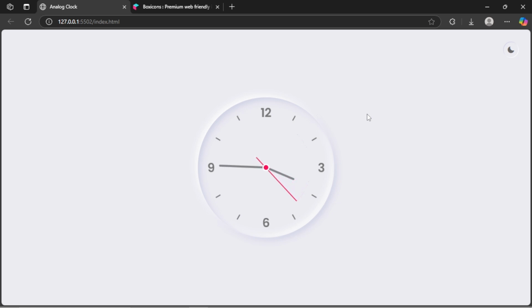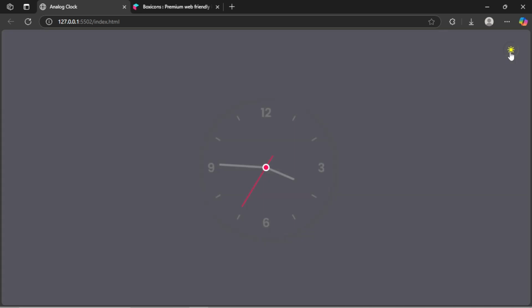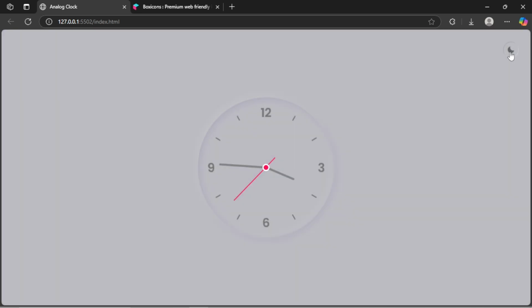In today's video, I'll be showing you how to create an analog clock just like this using JavaScript. And I'll be showing you how to achieve this smooth animation effect of the hands of the clock and how to add a working theme button for switching between dark mode and light mode.